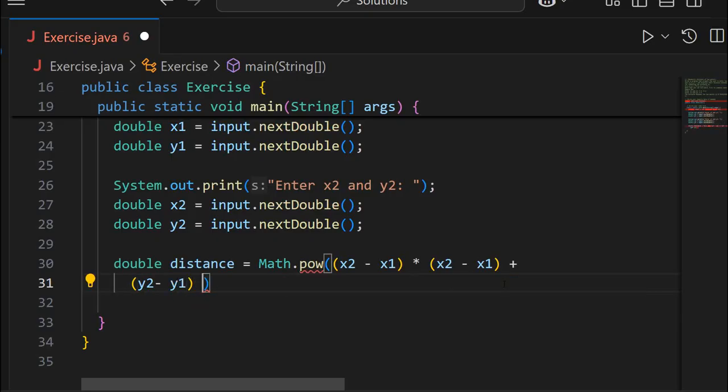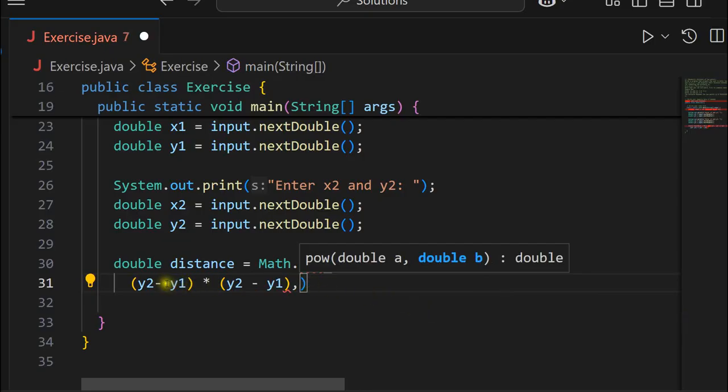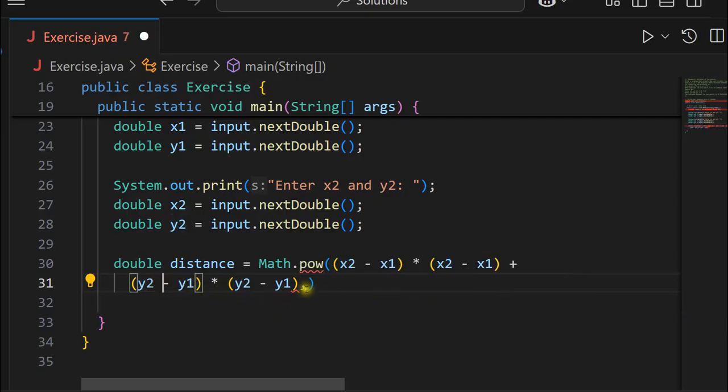And then we're going to times y2 minus y1 again. Same thing, just the exponent, another way of writing y2 minus y1 squared. Let's put a comma after this bracket, and let's put a space before this minus. Okay, there. Now let's go 0.5, and then that's it, and then a semicolon after that.